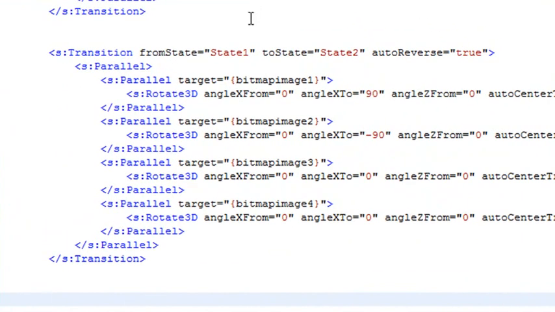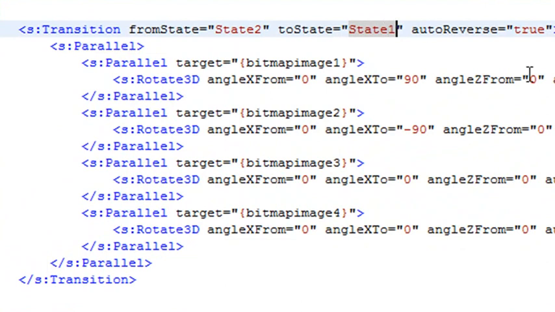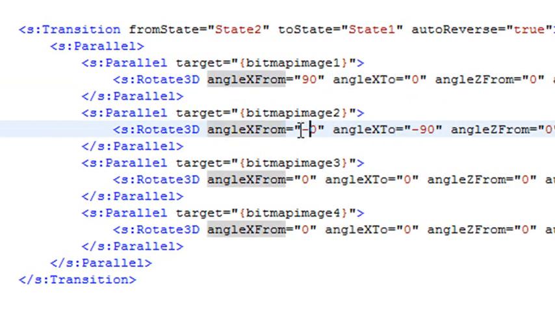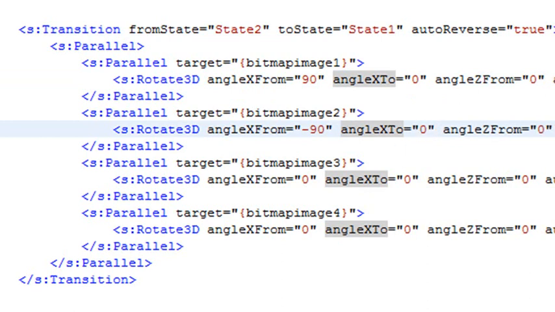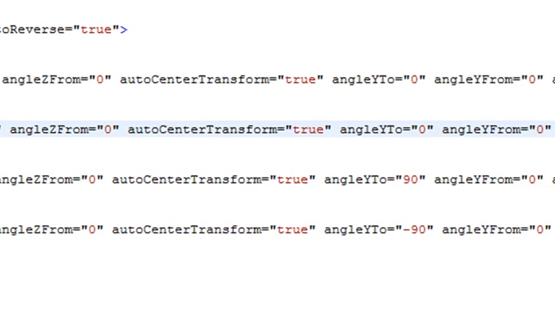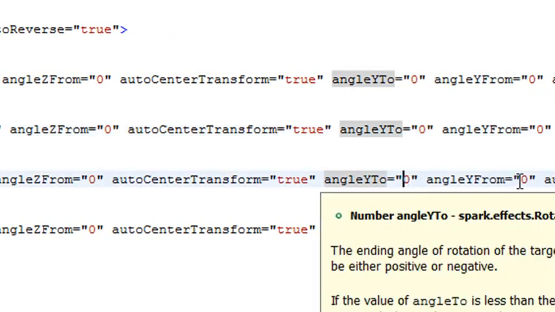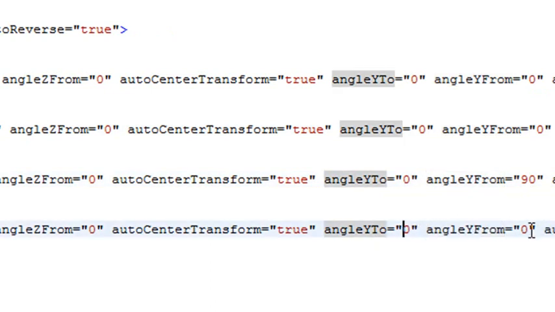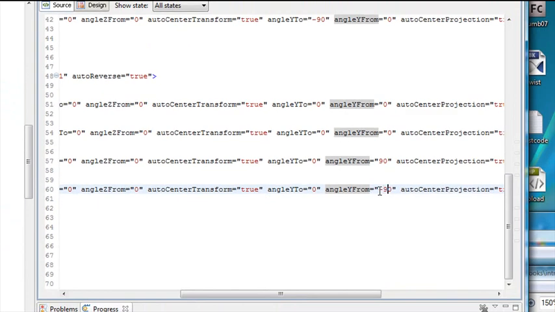So let me review. I've copied my code and I changed this from transition 2 to 1. So we're going back. And now what I want to do is basically just rotate everything back. So let's reverse the directions. So in this case, I'm going from x equals 0 to x equals 90. Let's just change this from 90 to 0. That's pretty easy, right? And the next one, let's go from minus 90 to 0. And the Y is rotated in the other direction, so let's go over to my Y. And let's go from 0 to 90. And the other one is minus 90 to 0, so let's go from 0 to minus 90, or from minus 90 to 0. And that should reverse all my directions.